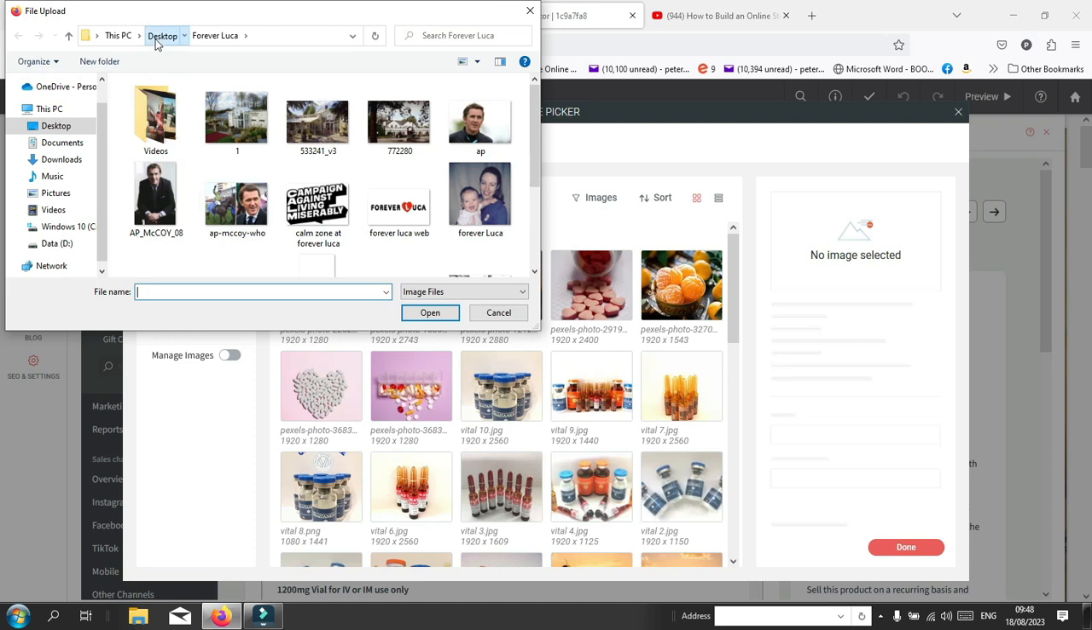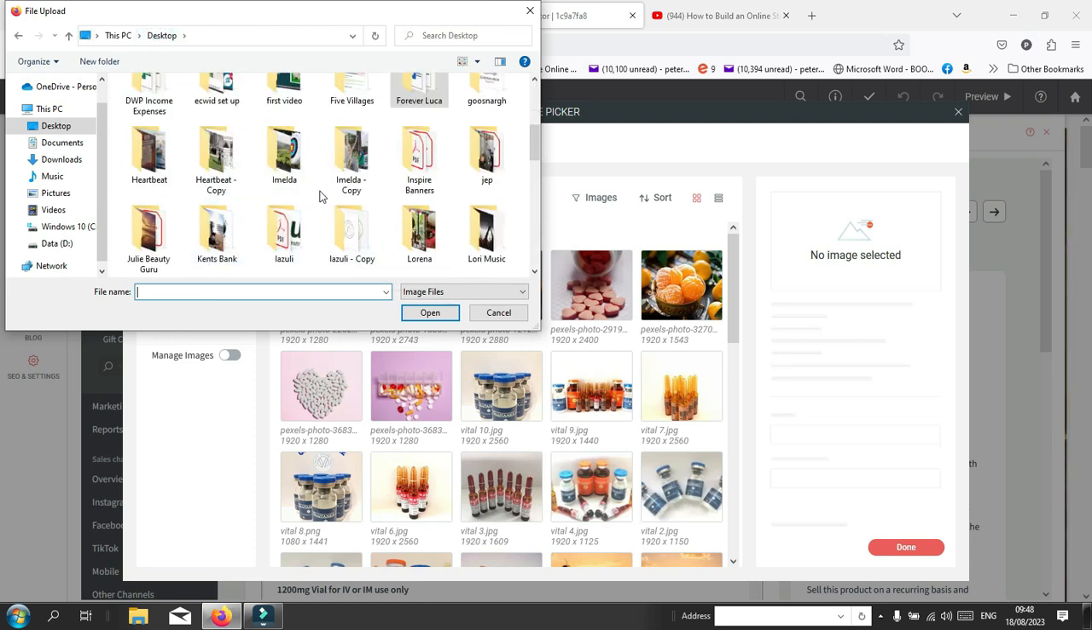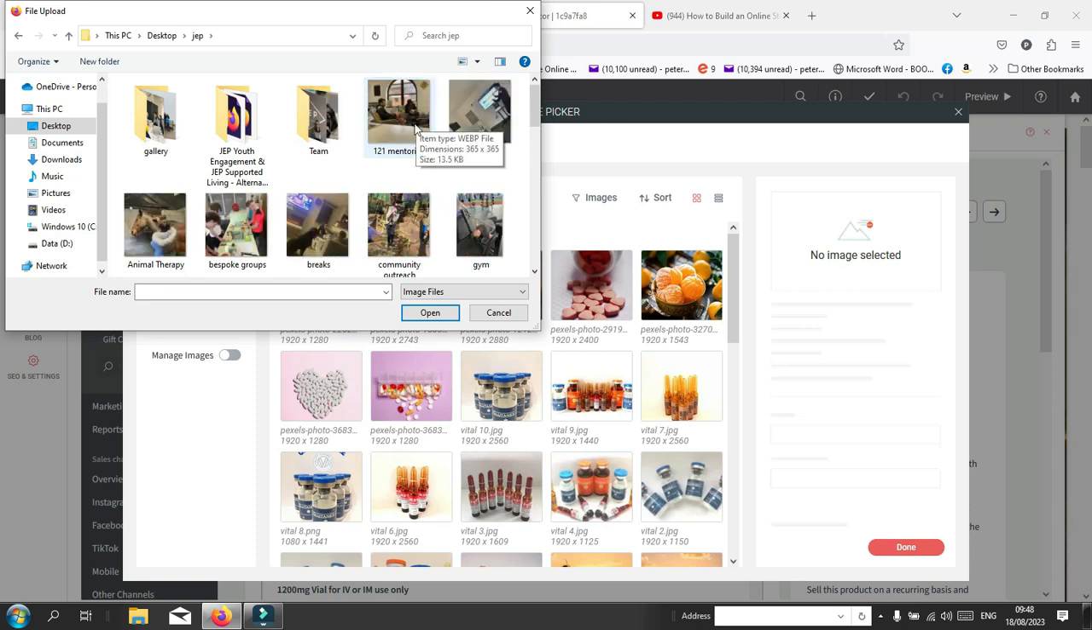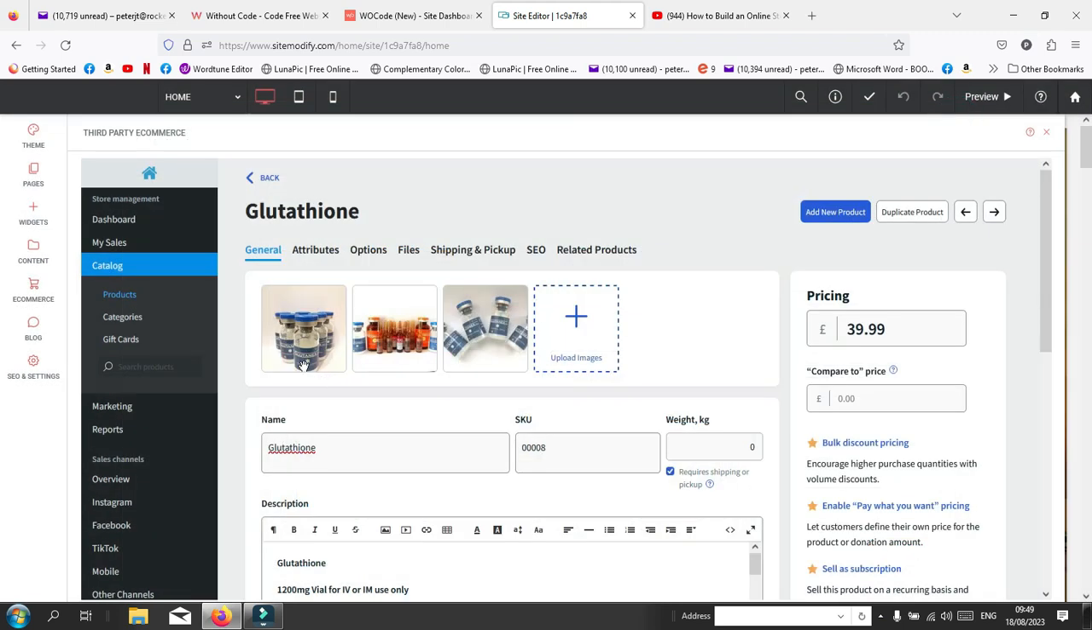Find on your computer the folder that contains all the images. Open the folder, say it's this one. Find the image that corresponds to that product. Make sure you've got it named properly, so it's not just a long camera name. All of these, as you see, are for a youth company and have all got names. Click on open, it will upload to the website and it will drop in here.